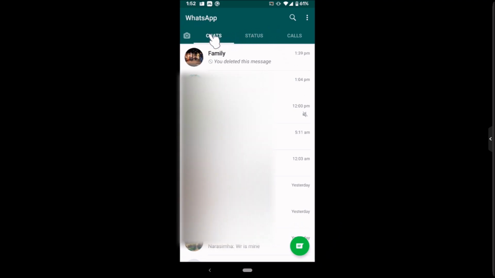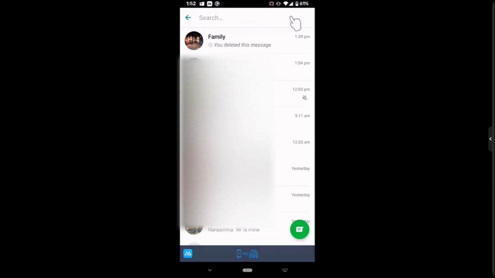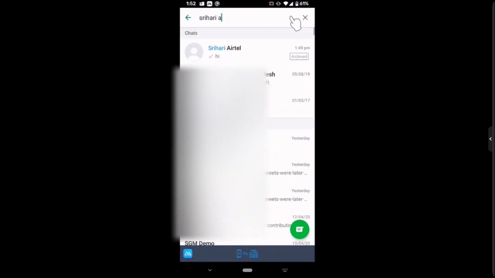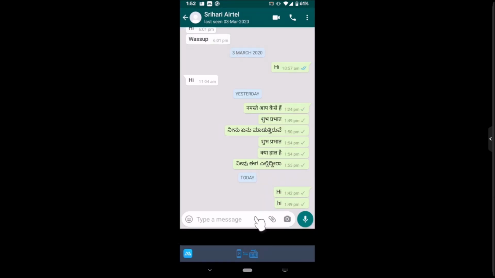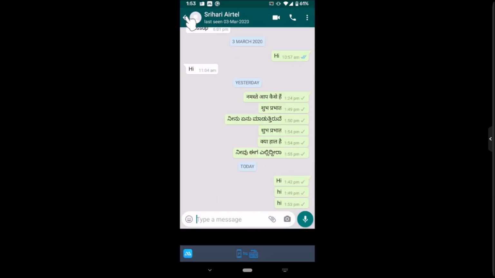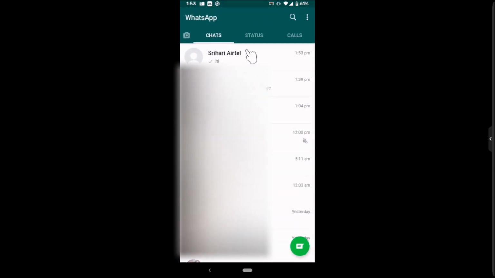To get it back, if either he messages you, it will come back again at the top. And if you want to message him, you can directly search for that name. It's showing here archived. So you just tap on it. And you'll get all the messages back. So if you type, it'll again be at the top. Like this. As simple as that, this can be extremely helpful in situations so that you don't feel embarrassed later.